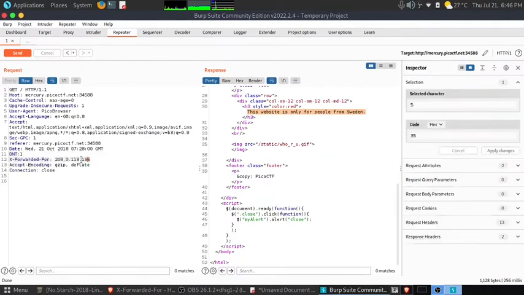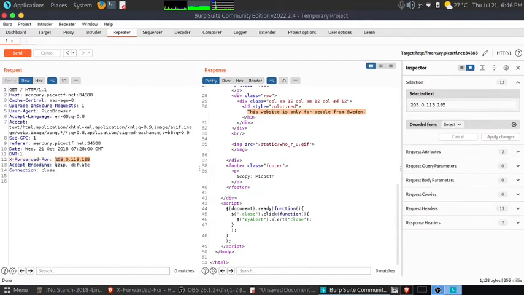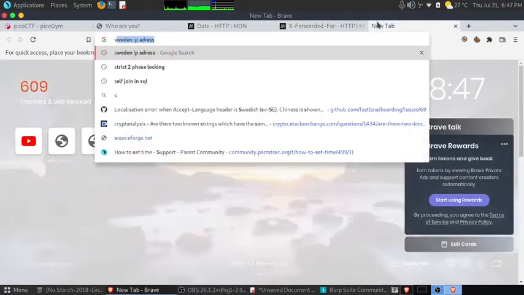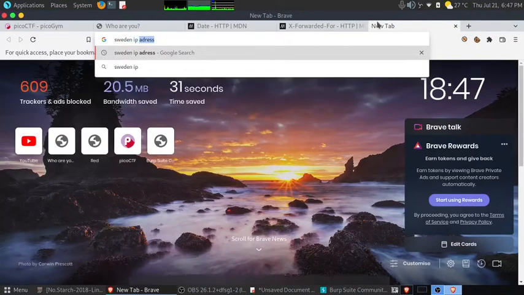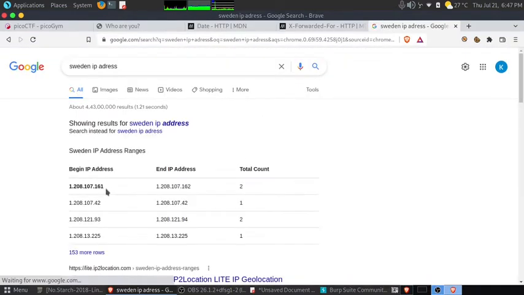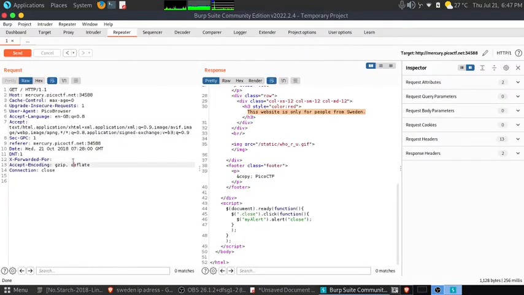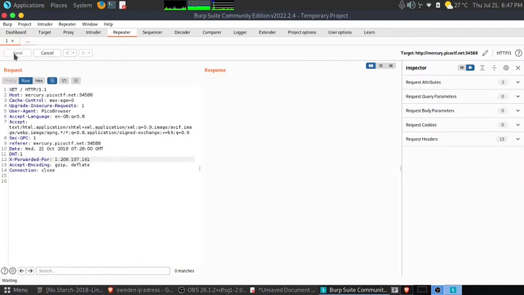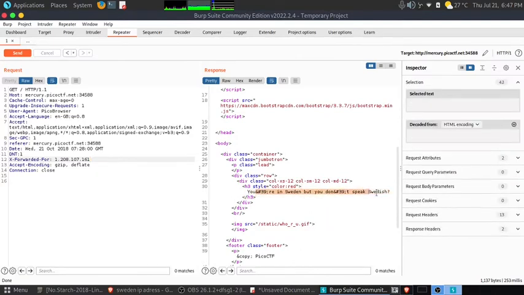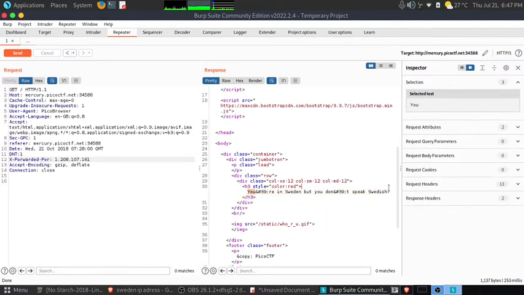Now this IP address should be from Sweden. So I'll delete this and search for Sweden IP address. The first address I'm getting, I'll copy that, Control C, and then paste it here. Now I'll send the request, and it says you are in Sweden but you do not speak Swedish.